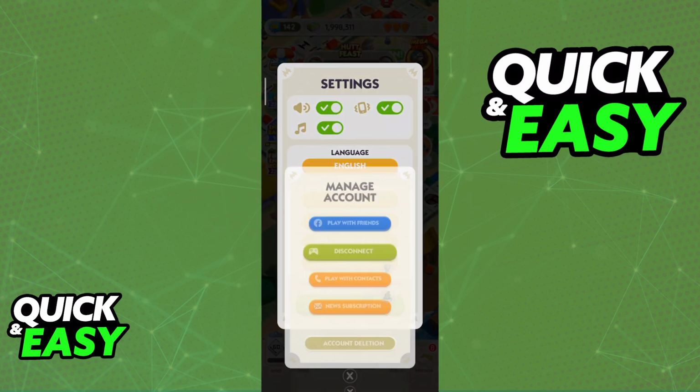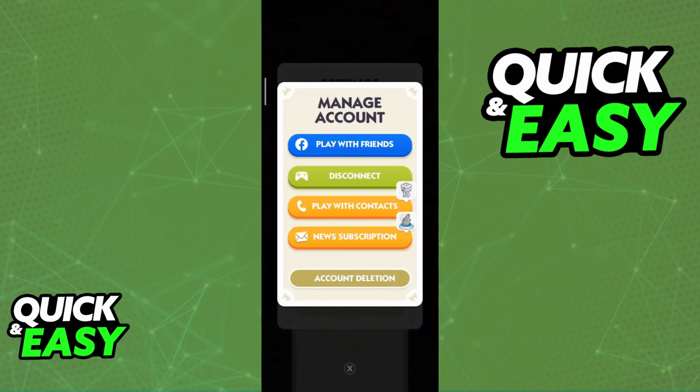So once you go into Facebook and you select the option to connect your account, it is going to be authorized and linked to Monopoly Go. Afterwards, this will update to disconnect.